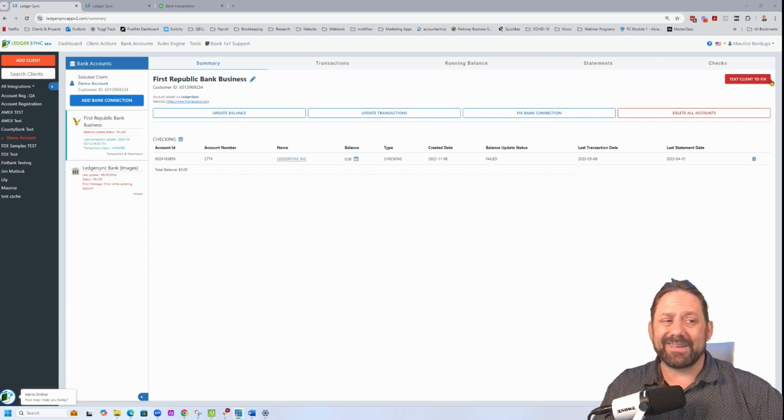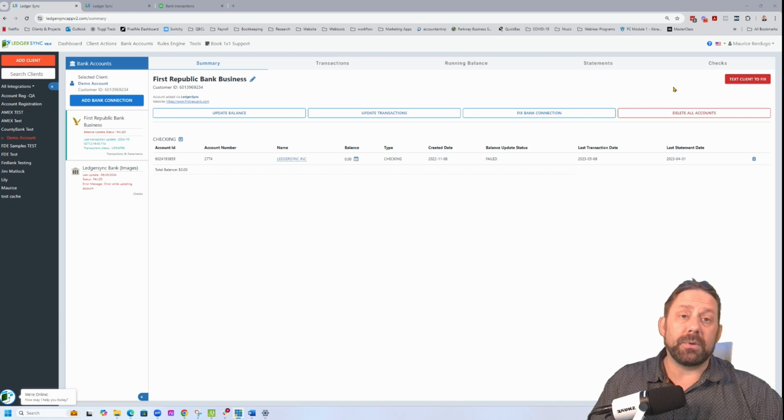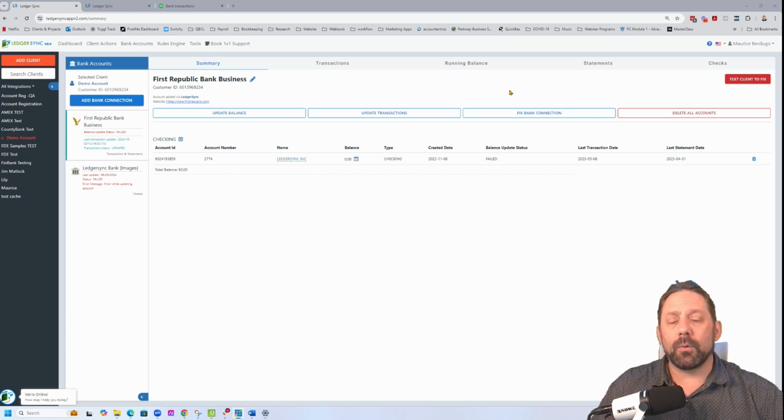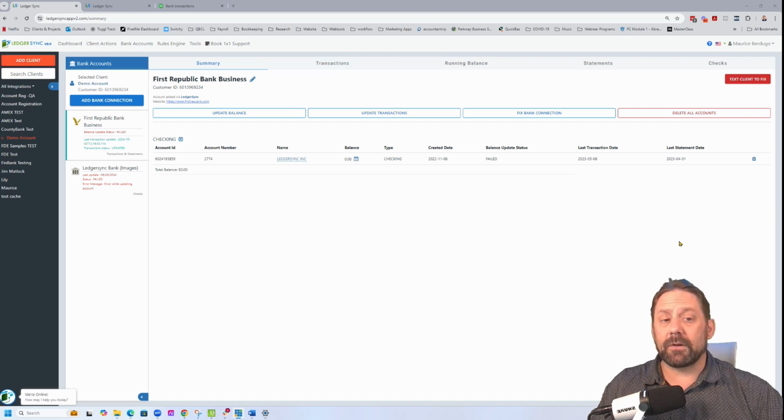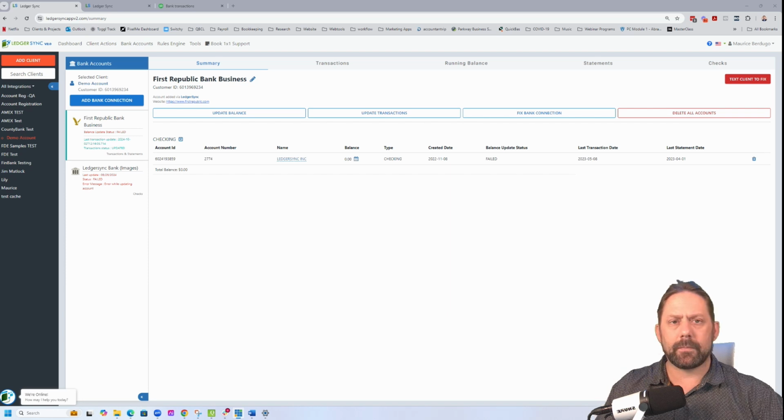Now, I want to draw attention to our red box here. It says "Text client to fix." We're going to come back to this in a little bit when we talk about our client communication center. But before we do that, let's step back a bit and talk about how to add a client and how to add that very first financial institution.